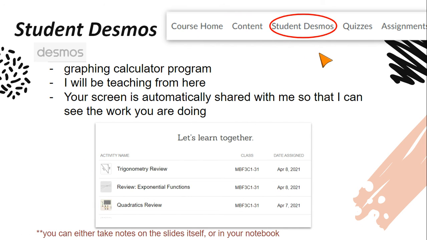Now, lastly, I want to focus on Student Desmos. Student Desmos is a graphing calculator program. You've probably used Desmos before, but this is the platform that I'm going to be delivering my lessons from. The reason I like this is because your screen is automatically shared with me so that I can see the work that you're doing. You can either take notes on the slide itself or in your notebook.